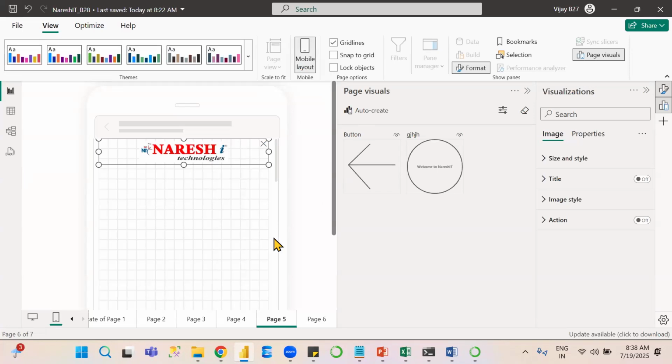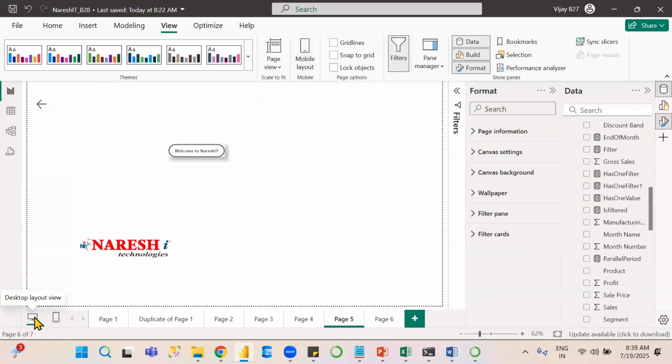If you want to come out of that mobile layout, you need to click on this mobile option again. Or else, did you see on the left bottom corner, there are two views. One is desktop layout. One is mobile layout. If you click on desktop layout, 99 percent of everyone is using desktop layout. Very rarely is mobile layout used. Understand clearly or not?